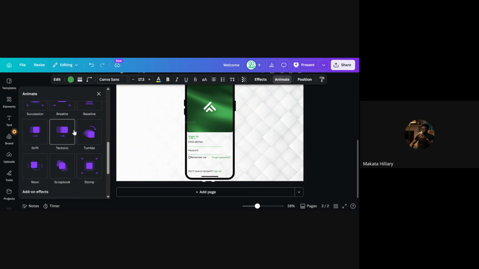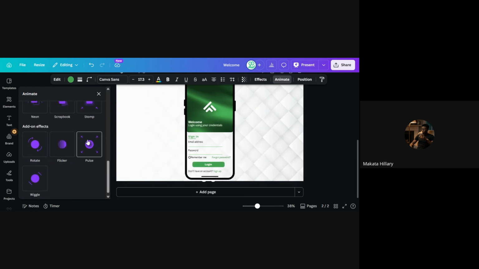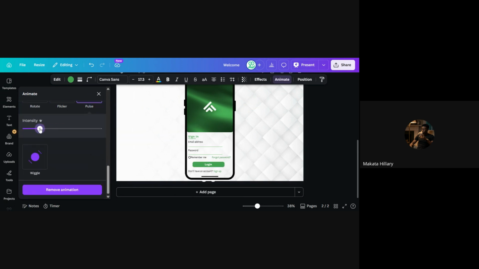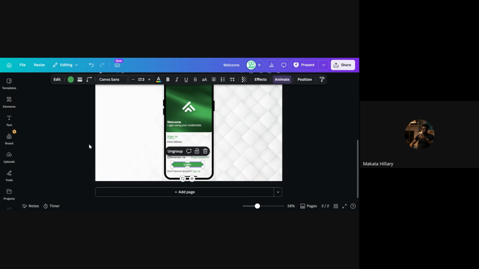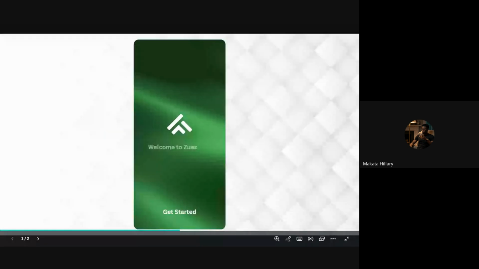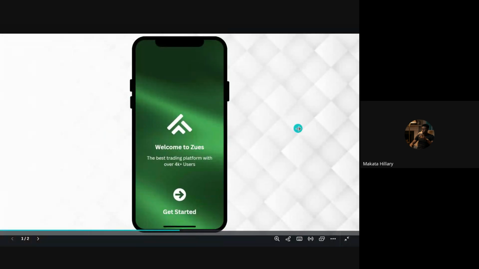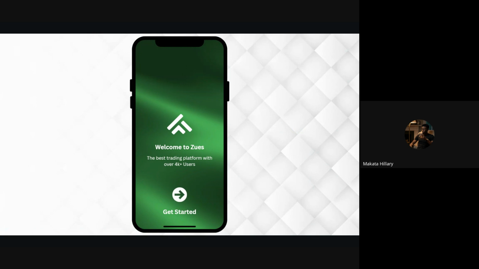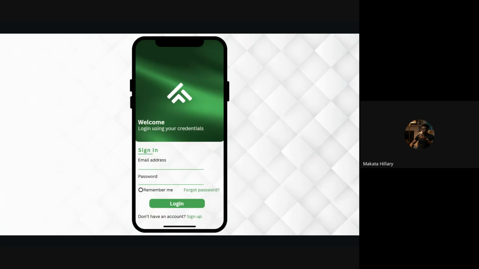Then we make the button pause here also. But this time around, we're going to reduce the pause size, the intensity. All right. So let me go ahead and present so you see what we have. So we have this page, and the button is kind of pausing. And then once the person clicks on the button, it's going to take the person to the second page, just like this.